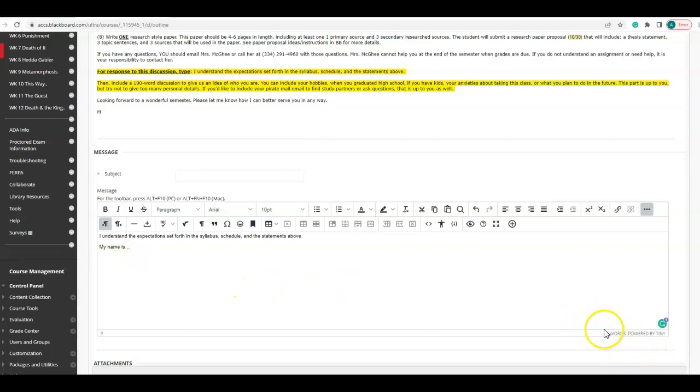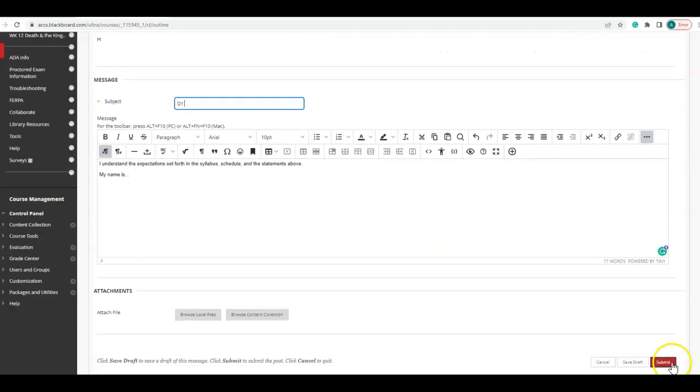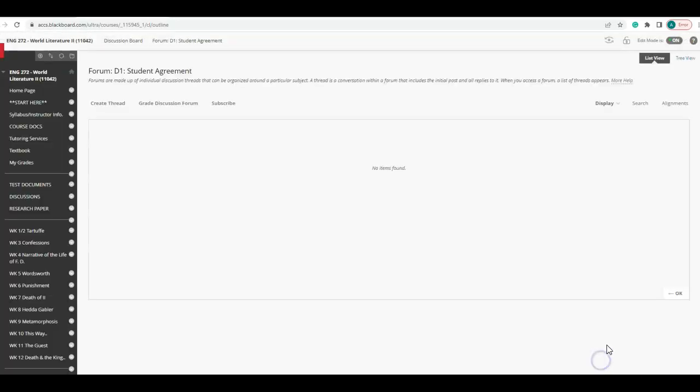Please notice at the bottom of the box, it gives you a word calculator. This will calculate all of your words that total in this box. This discussion should be 100 words, which means this should be 100 words or more. Please do not give me 99 because you will not get full credit, okay? For the subject, you can just put D1 or whatever you want to right there, and then you will click the submit button at the bottom. Obviously, I'm not going to submit because I'm not a student in the class, so I'm going to click cancel.